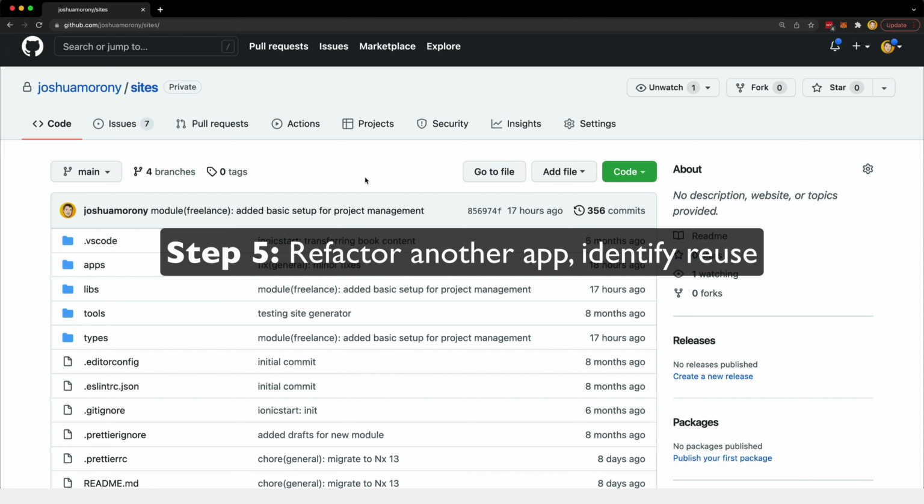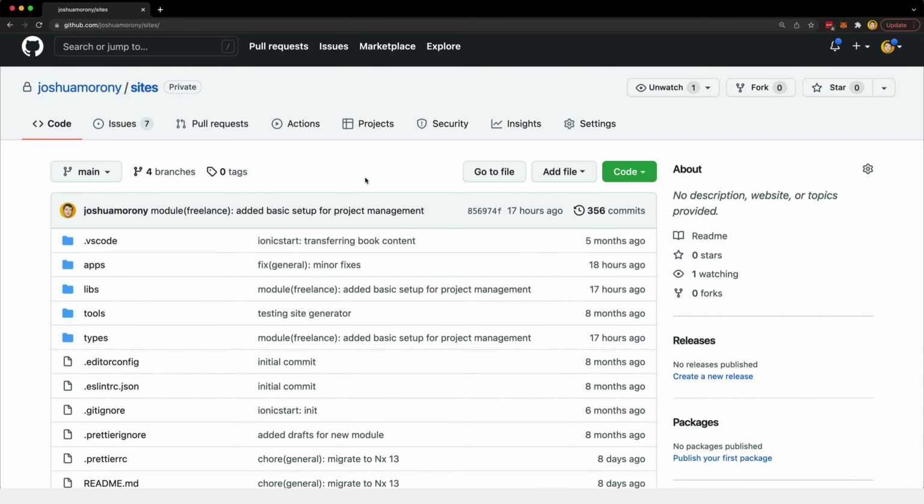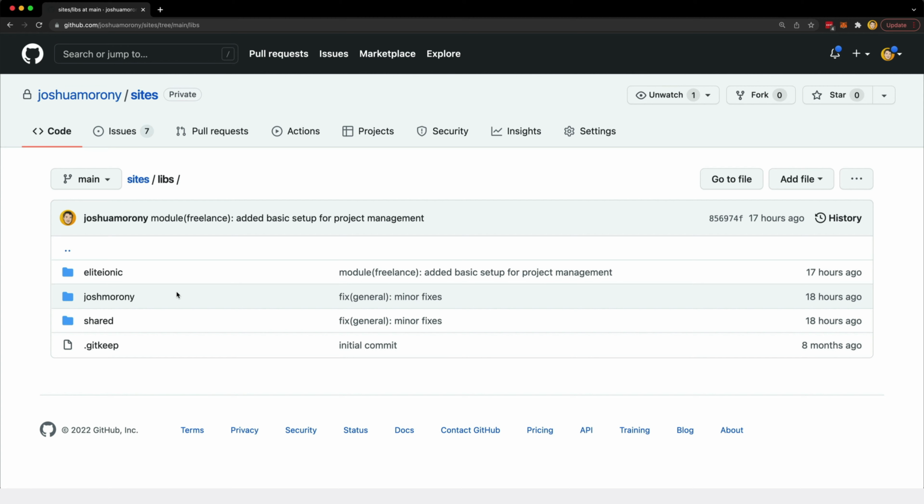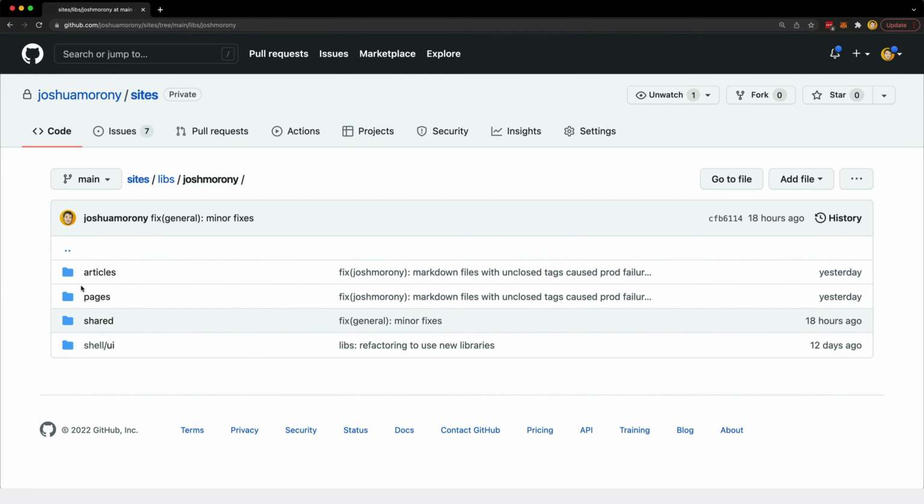So I embarked on repeating the same process for my next site. I would go through all of the code and start refactoring it out into libraries, but with a bit of a twist this time. So you can see I've created a Josh Moroney folder here now as well. So that's going to hold all of the libraries just specific to Josh Moroney, and it has a very similar structure to Elite Ionic as well.